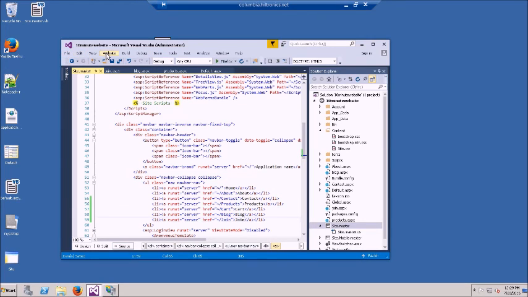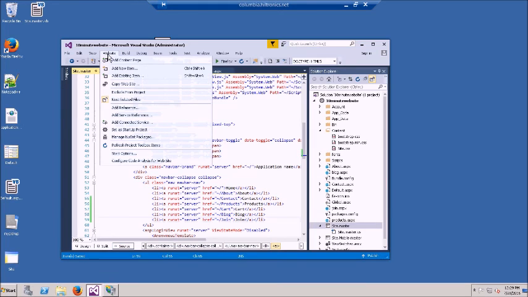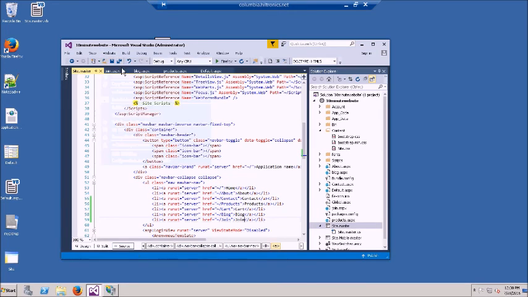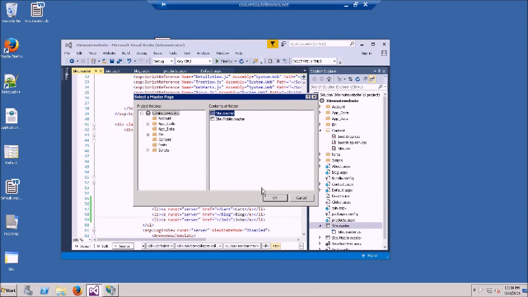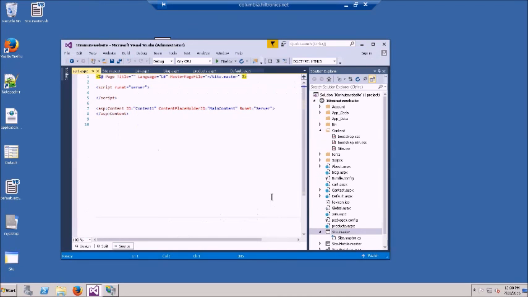So let's go to website again, add new item, web form, cart. And let's click add and OK.